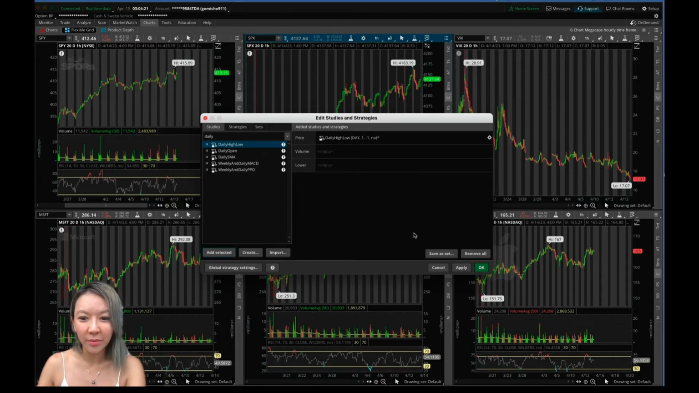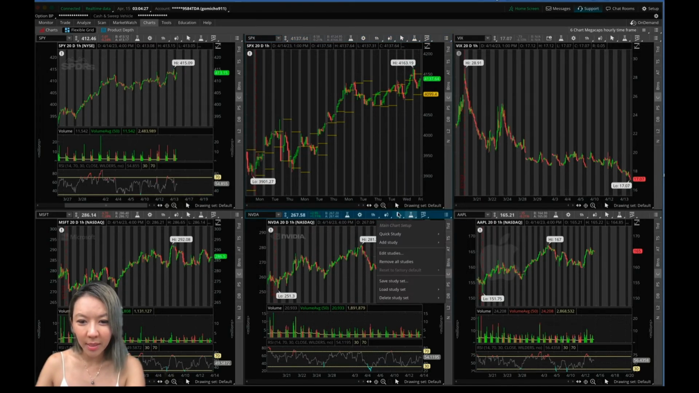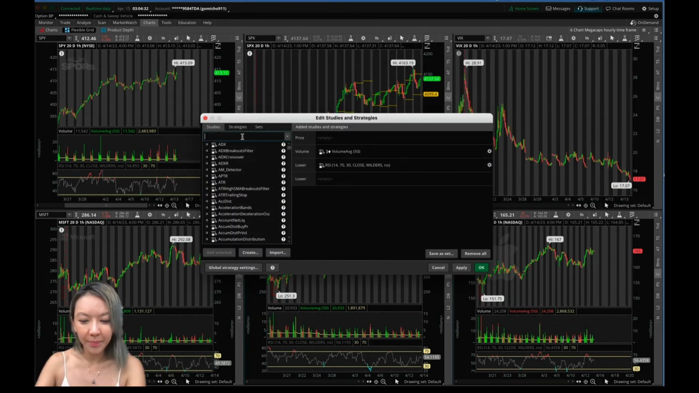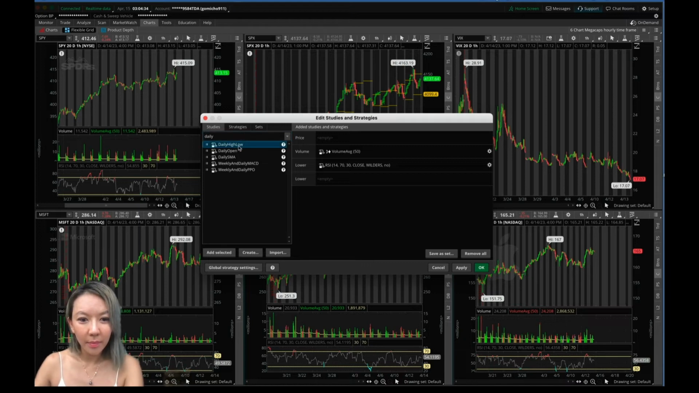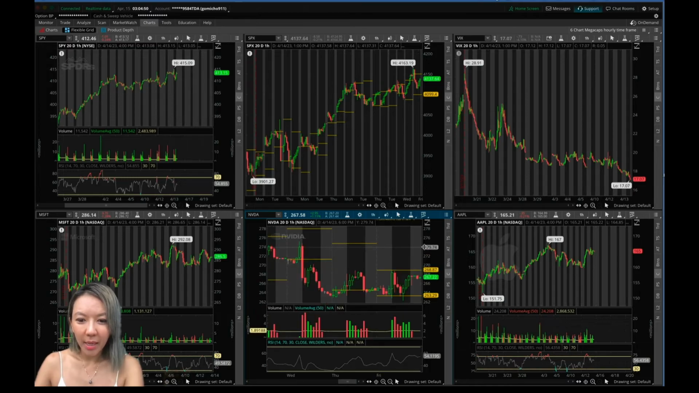So you put this directly onto your chart, and so we'll do this for here. So edit daily high-low. So we're going to add it again, maybe. Add still selected. And then we'll just save as set. And we'll keep it in the same one, main chart setup. Save. Okay. And look what it did. So this was the daily high-low.